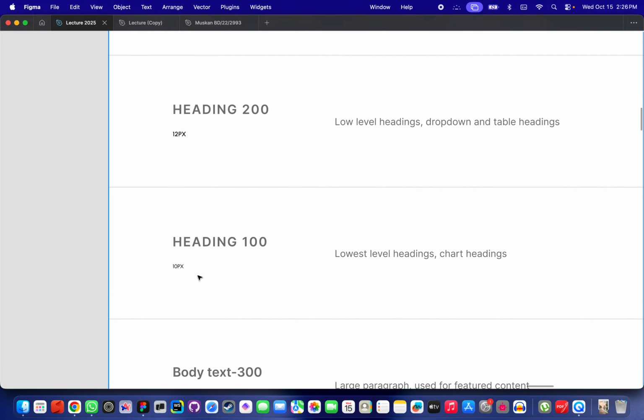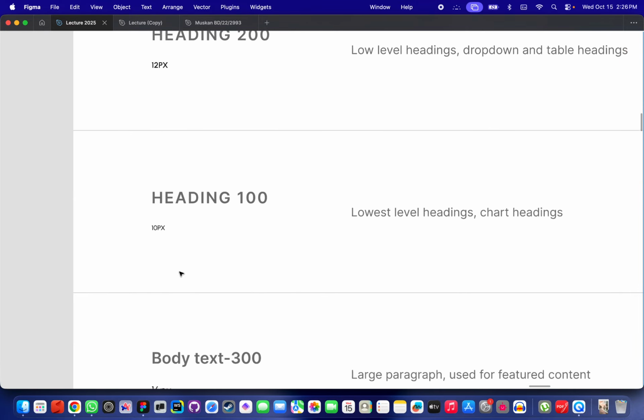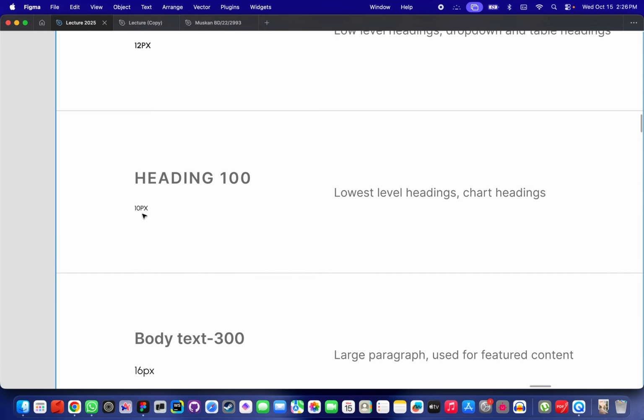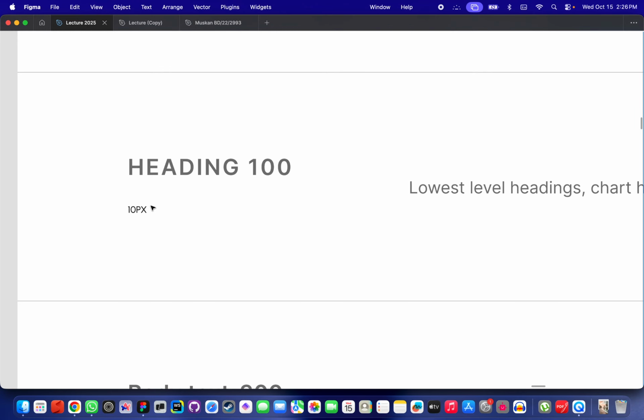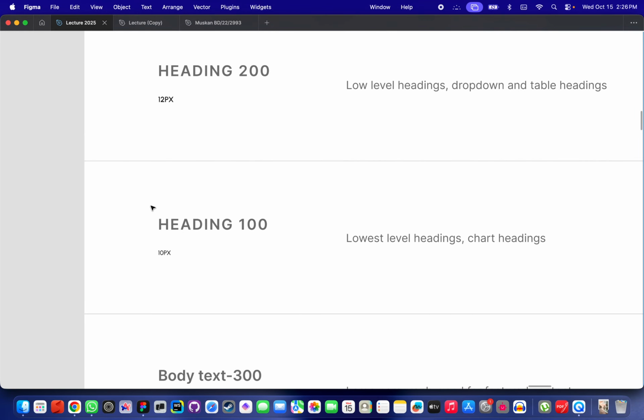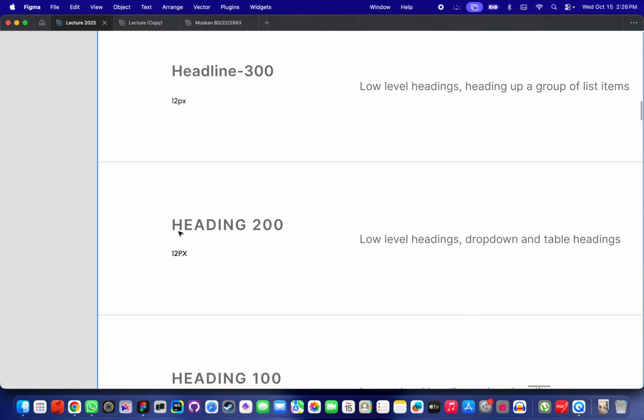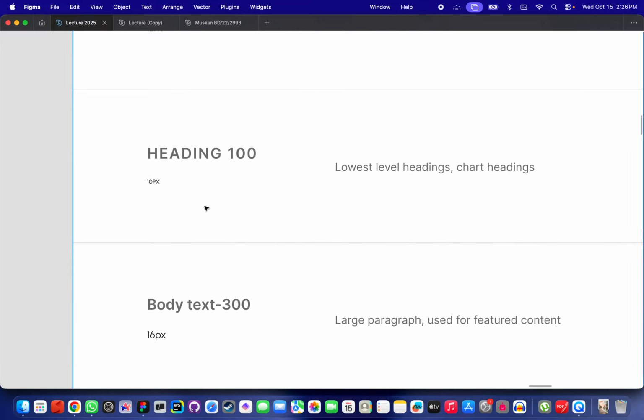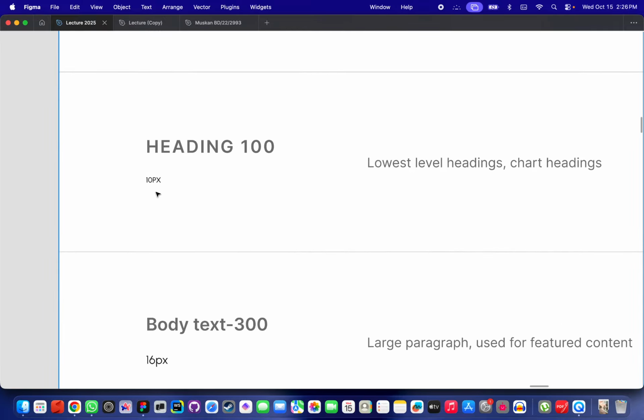So heading 100 is 10 pixels and that's also all caps. Can anyone tell me why heading 100 is 10 pixels and in caps and not small letters? We have 12 pixels and 12 pixels, one with caps lock and one without caps, right? But there is only one 100, and this is only caps. Why are there no small letters?